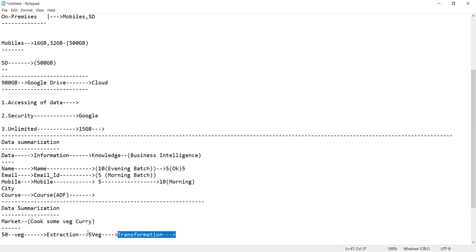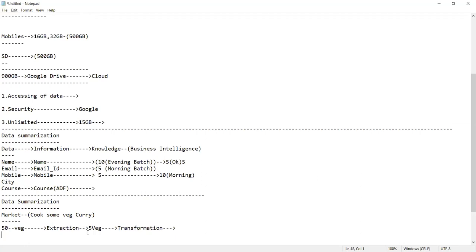In the same way here also we do the same process, transformation. Cooking is also a process of transformation only, transforming the data. Once cooking is done, you will start eating the curry. This is called loading. So this is the process of extraction, transformation and loading, which we call ETL.